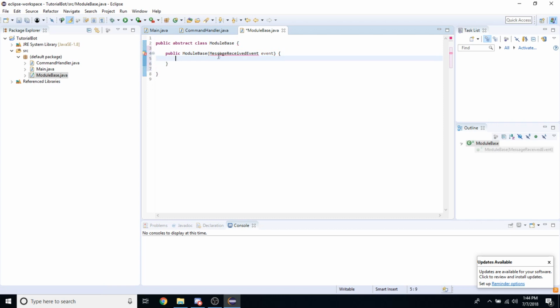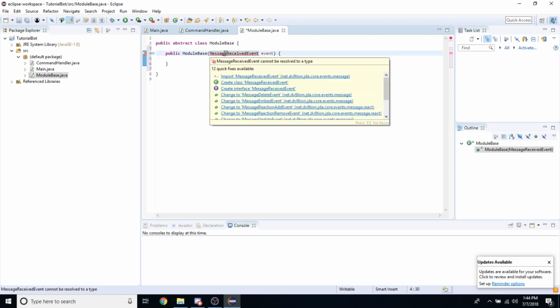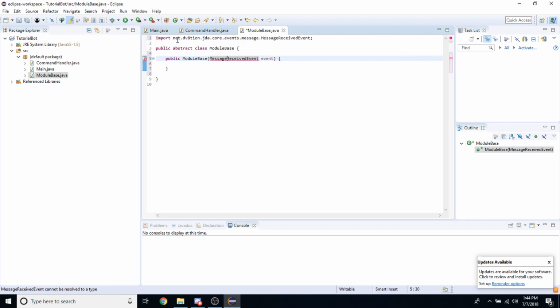Now, it's not going to like this because message received event needs to be imported. While you can import it manually up here, it's also possible to hover over message received event right here. And as we hover over it, you'll see this import appear, and you can just click import, and you'll see it adds it up here at the top for you. So that'll help you speed up as you code a little bit too.